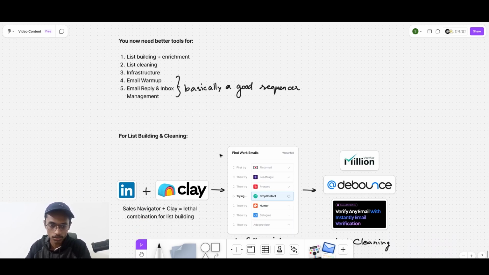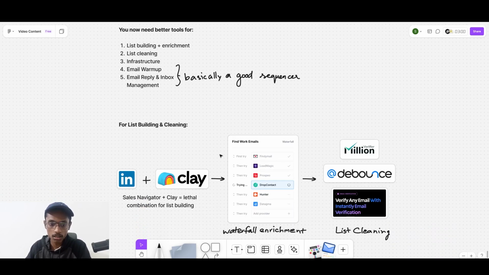So, for list building, cleaning, and enrichment, you can use Sales Navigator plus Clay to build the initial list. You could also use Apollo to build your initial list with the filters that Apollo gives you, but Apollo has an export limit, right? This is a lethal combination for building your initial list. And once you build your initial list, you push it to Clay.